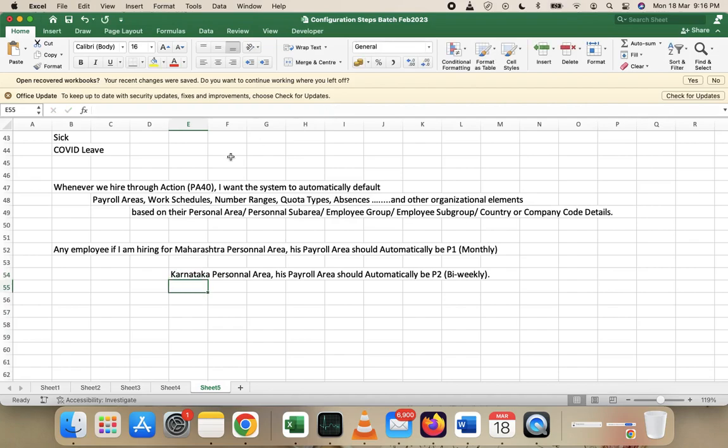So Sakshi, if I take your example only, let's say if I'm hiring Sakshi in the system for the Maharashtra location, for the Maharashtra personal area, automatically you will be enrolled for P1, that is monthly payment. But let's say if I'm hiring you for the Karnataka position, for the Karnataka personal area, then automatically your payroll area would become bi-weekly. Automatically you will get bi-weekly payment.